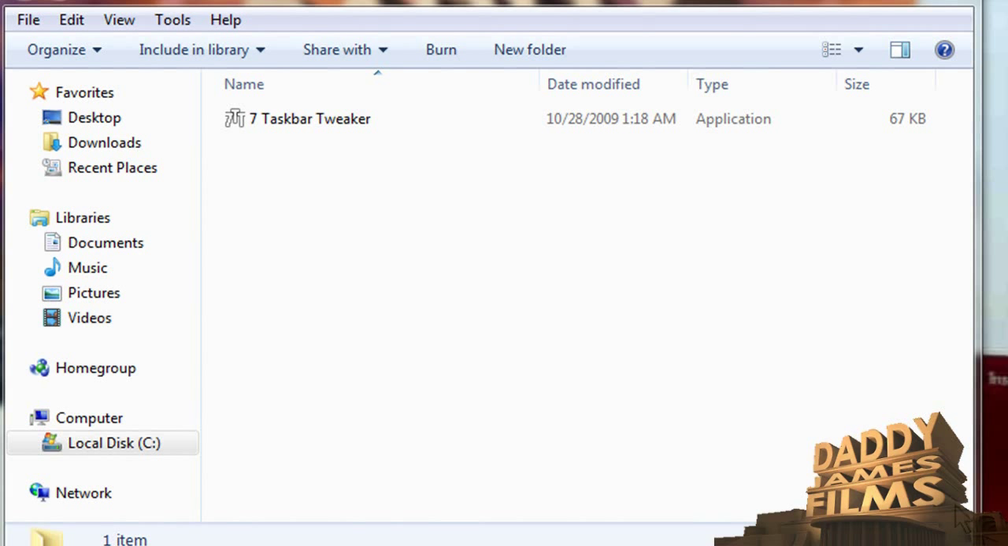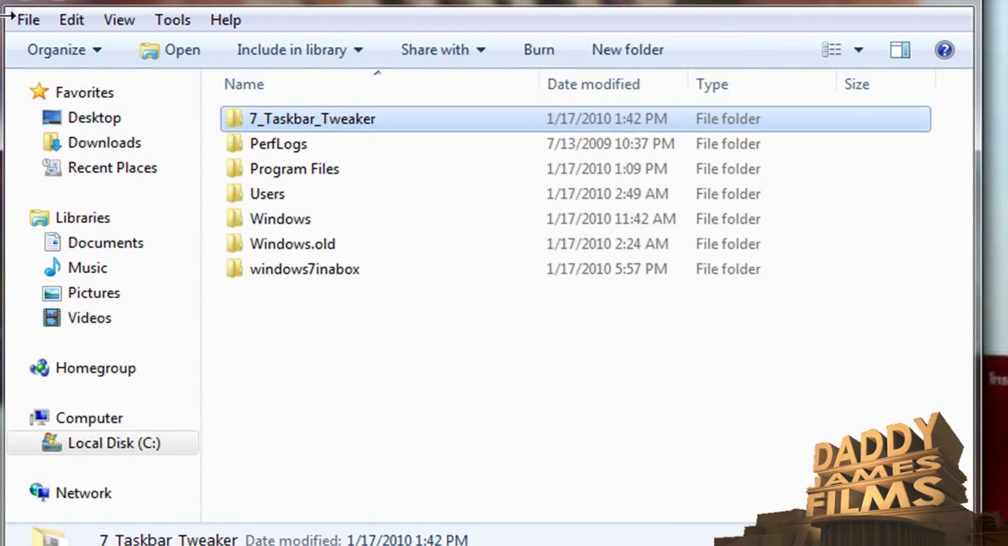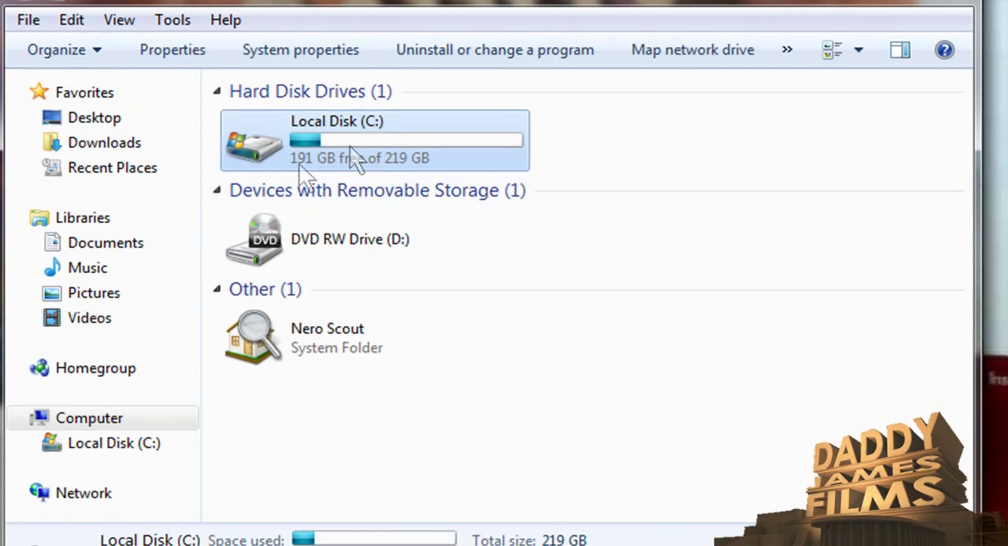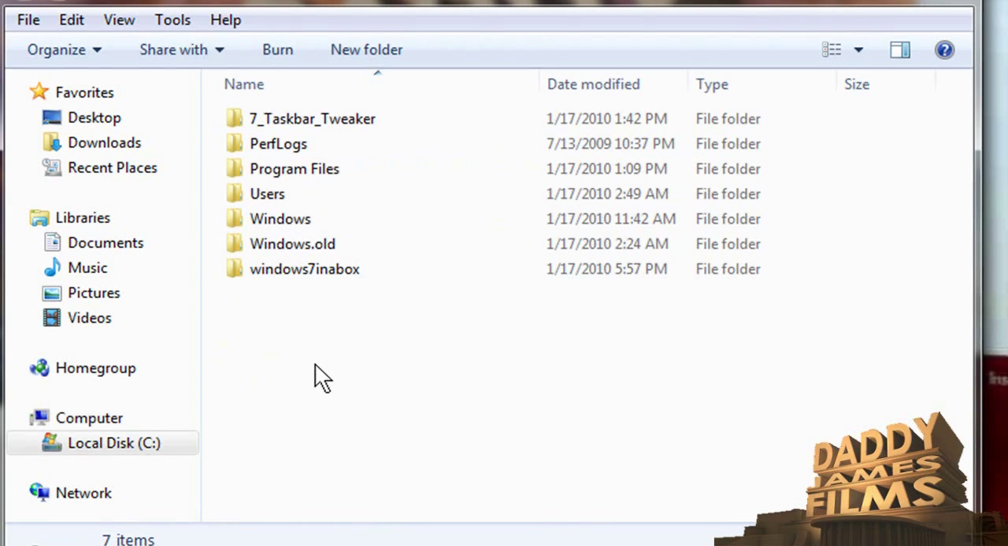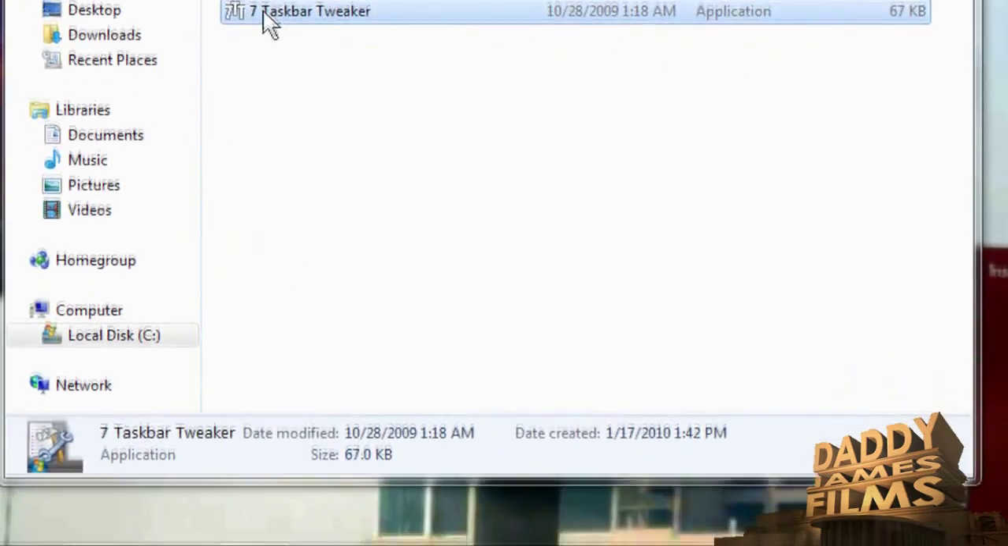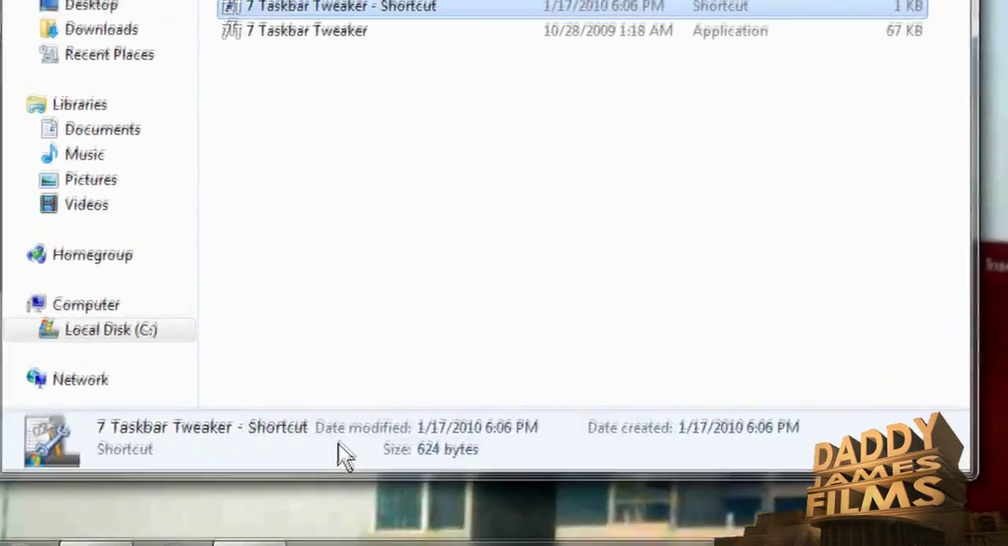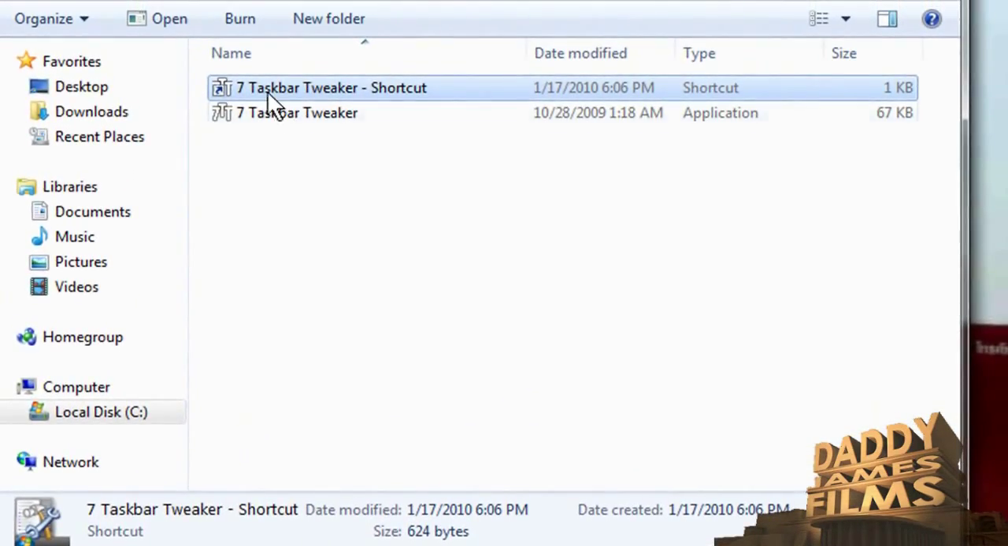Okay, one more thing before I end this tutorial for Windows 7 Taskbar Tweaker. What you want to do is take this and put it somewhere other than just on your desktop. That way you won't lose it. I went ahead and took mine and went to my local C disk and just put it in there, just so I know I won't end up accidentally deleting it. What you do from here, you right-click on it and create shortcut. And from there, you should have a shortcut.